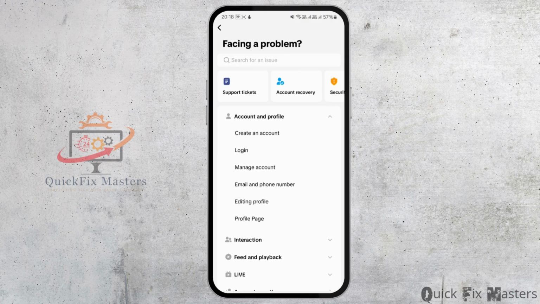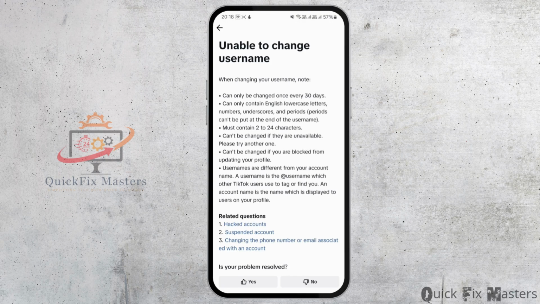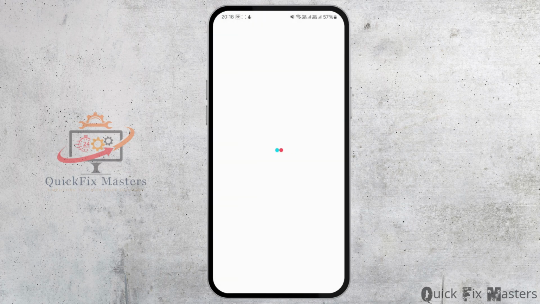For that, you need to tap on account and profile, then tap on editing profile, tap on unable to change username, and on the next screen tap on no, tap on need more help.